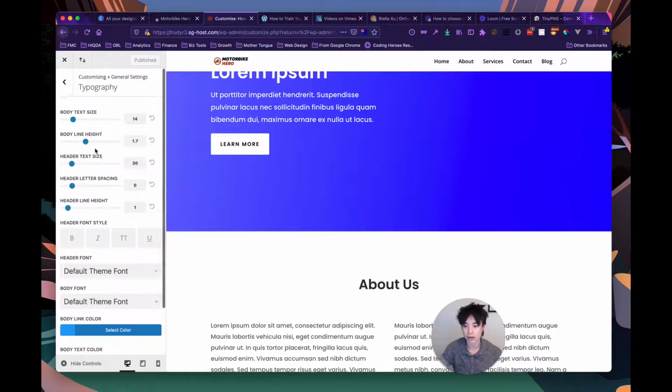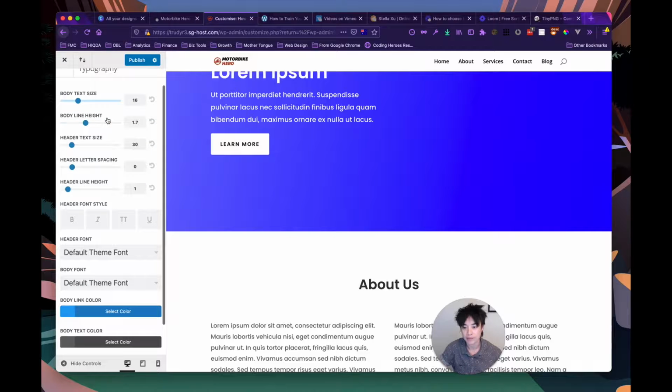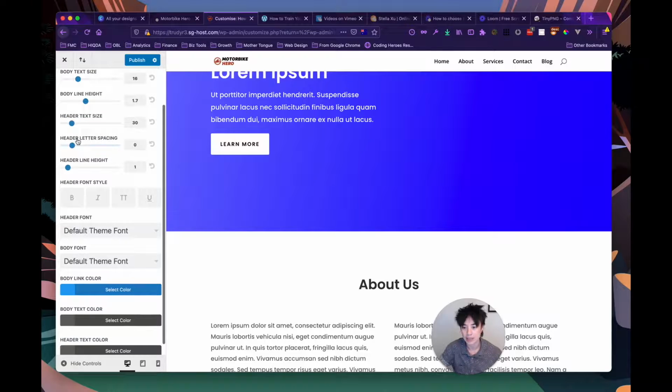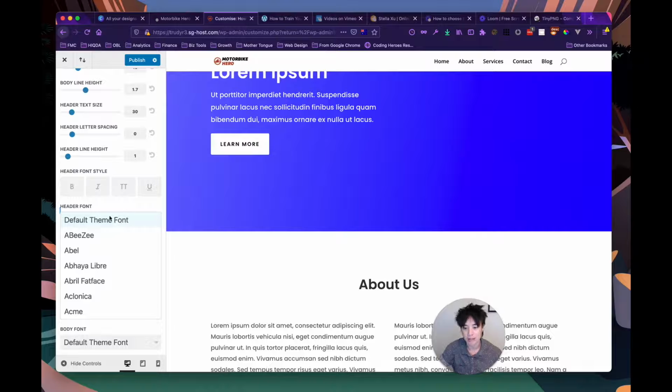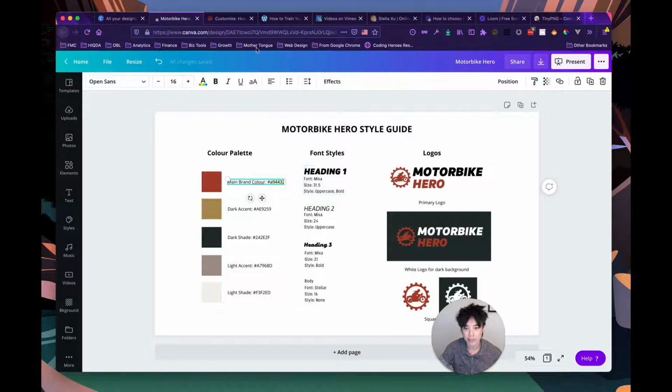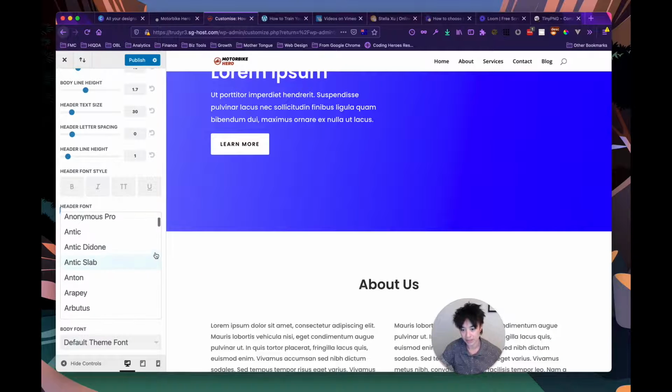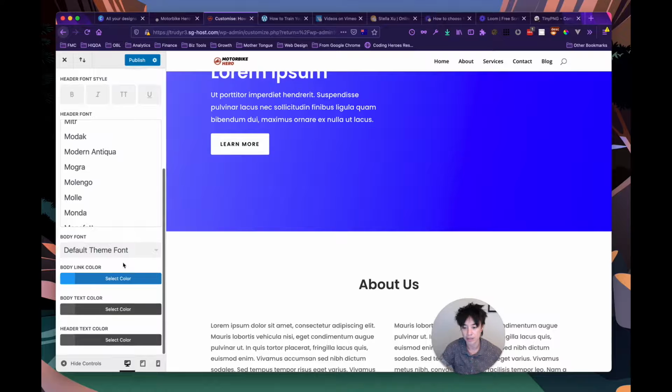Let's go back. Typography. So body text size, I'm going to change it to 16. So easier to read. Gonna keep all this. Now, default theme font. What do we want to have it as? Now, for the header, my header was called Mixer. Let's see if it exists. I've got to scroll all the way down to M. And it doesn't exist. So what are we going to do? I don't know. I'm going to have to find out a different way.